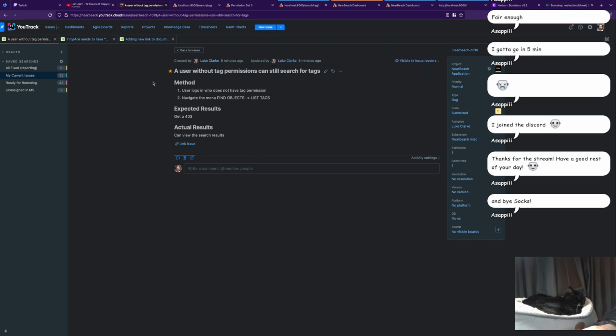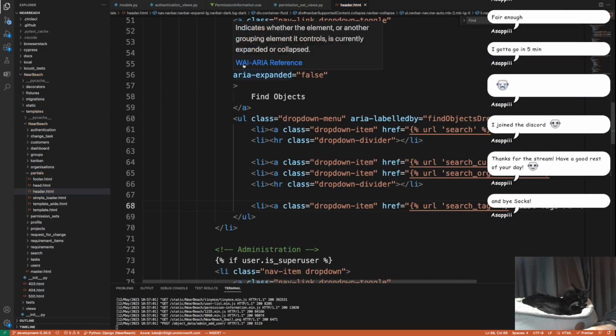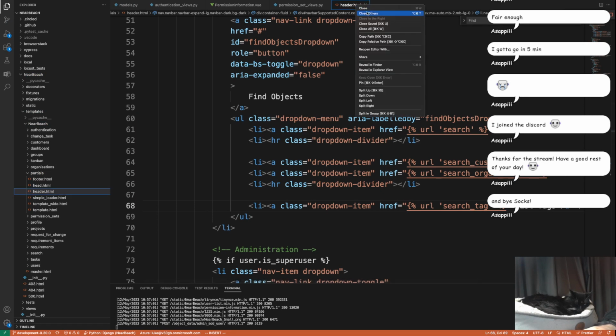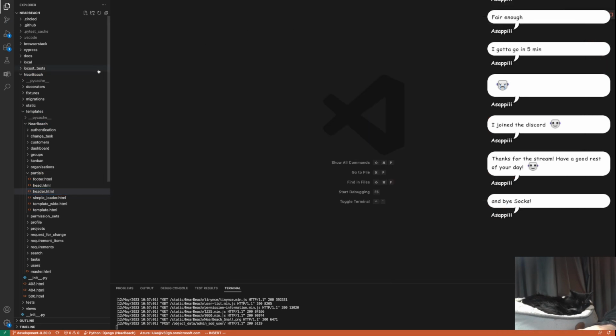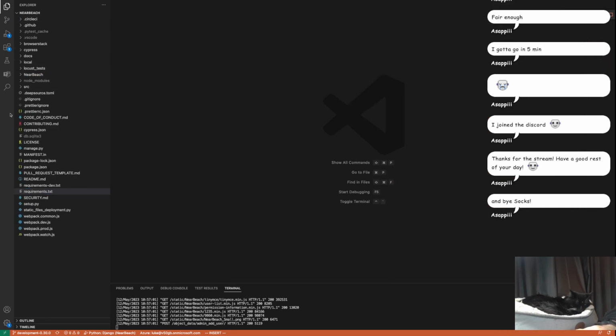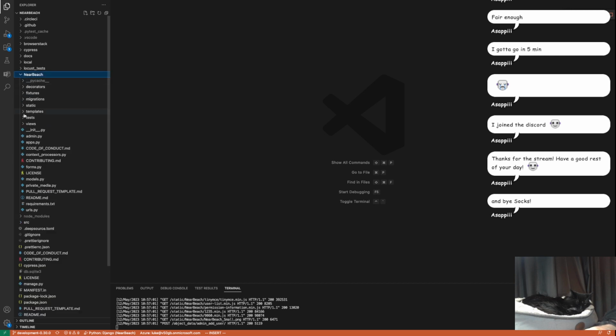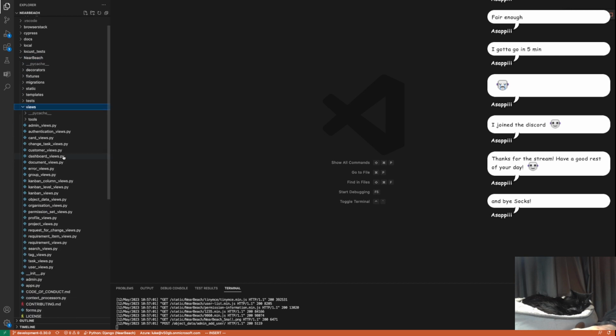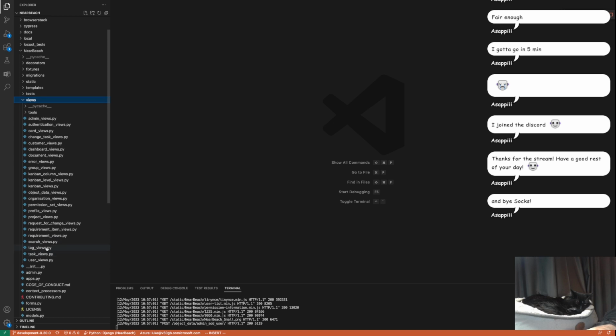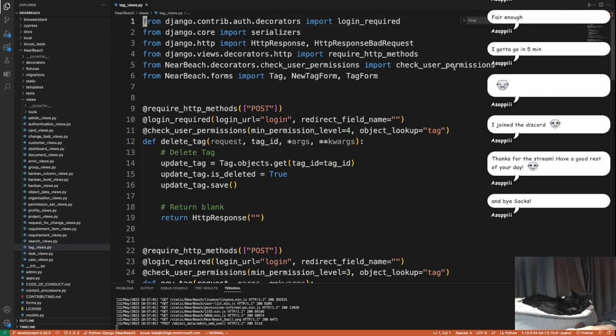This one, all right, let's close all. Let's minimize everything. Let's open up near beach. Let's open up the views. Let's open up tag views. So you'll notice up here, there's this check user permission. And the object lookup is tag.